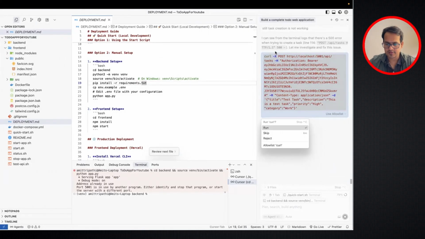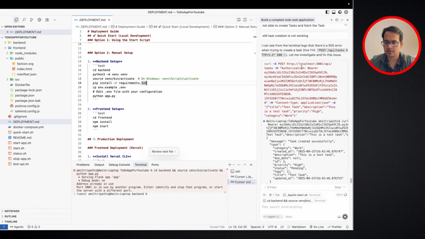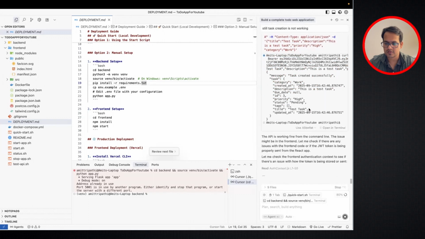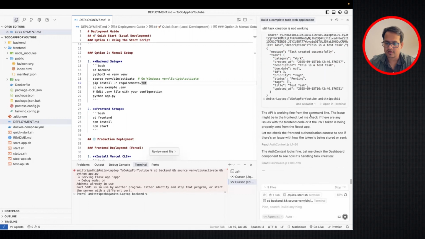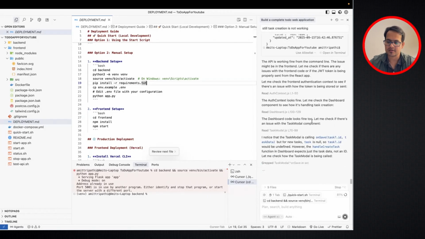So over here, if you see, there was one 500 error when trying to create a task. So that was the problem. So let's see if it has created a bearer token. Using which the API is working fine from the command line. The issue might be in the front end. Let me check if there are any issues with the front end code or if the JWT token is being properly sent to the React application.